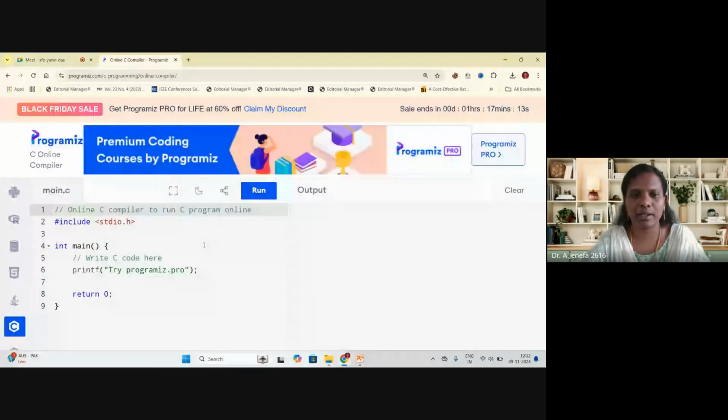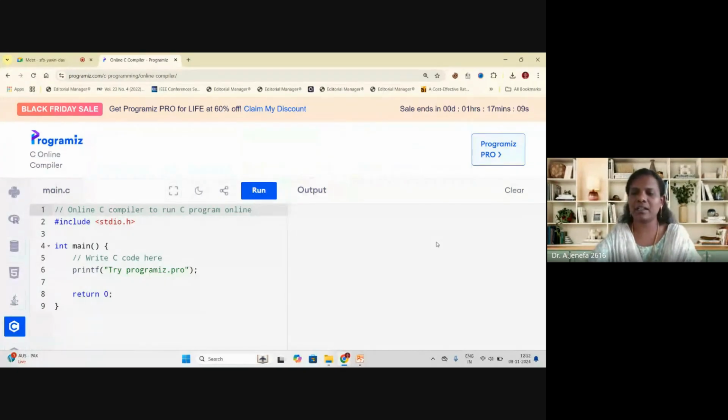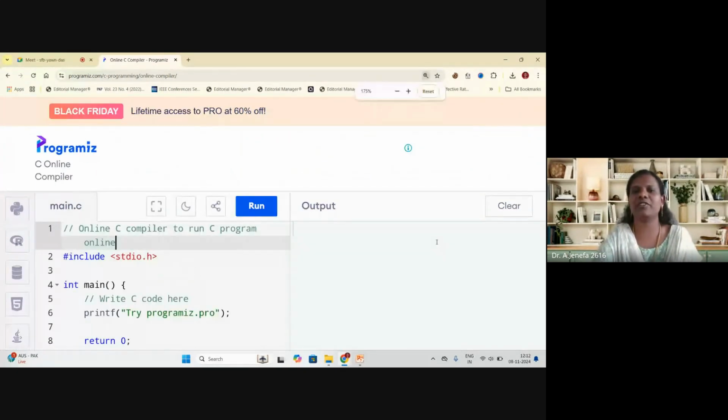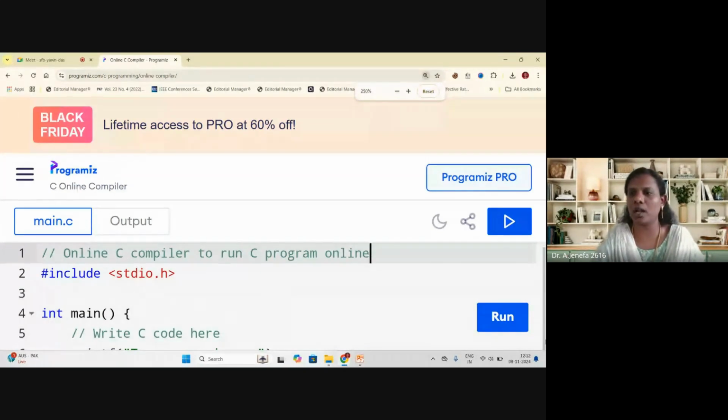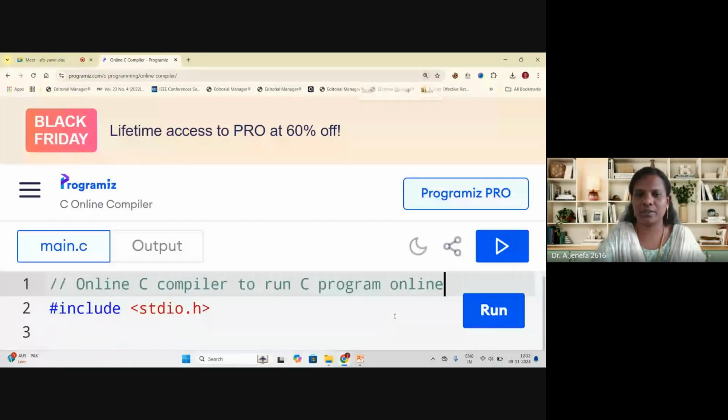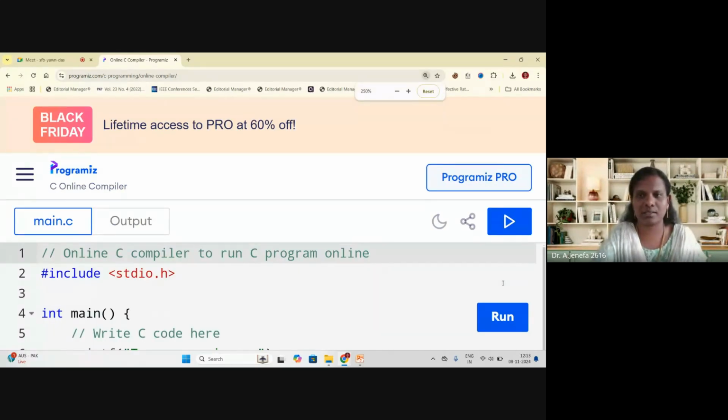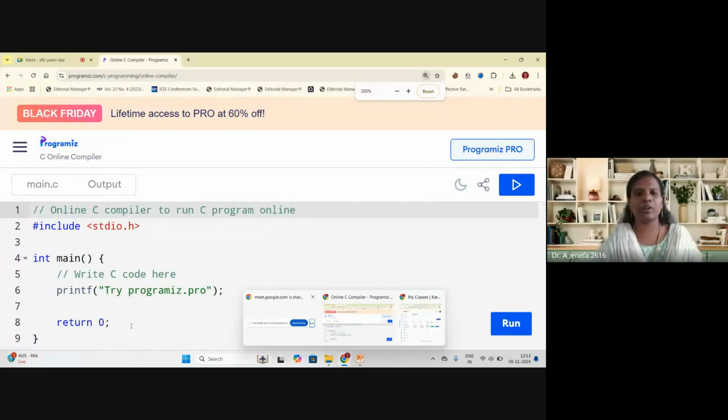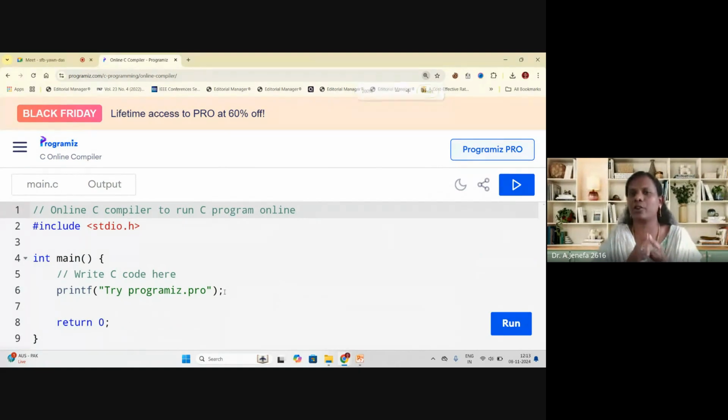I'm going to open the online compiler. As I told you, what is a recursive function? A function that calls itself is called a recursive function. Okay, let me minimize it. Now I am going to write a code to find out the factorial of a given number using a recursive function.